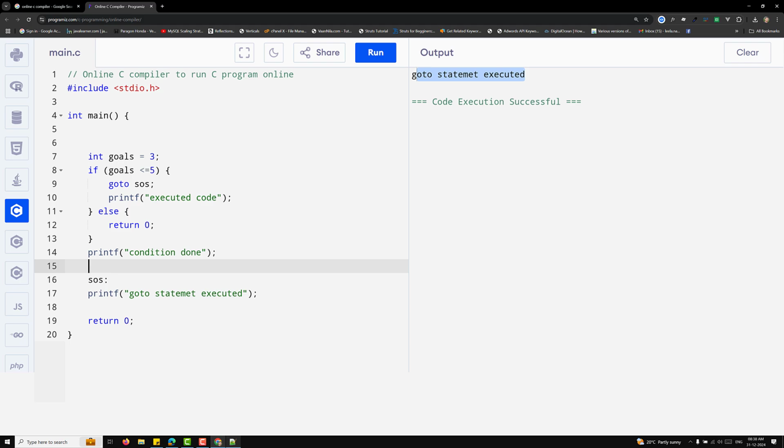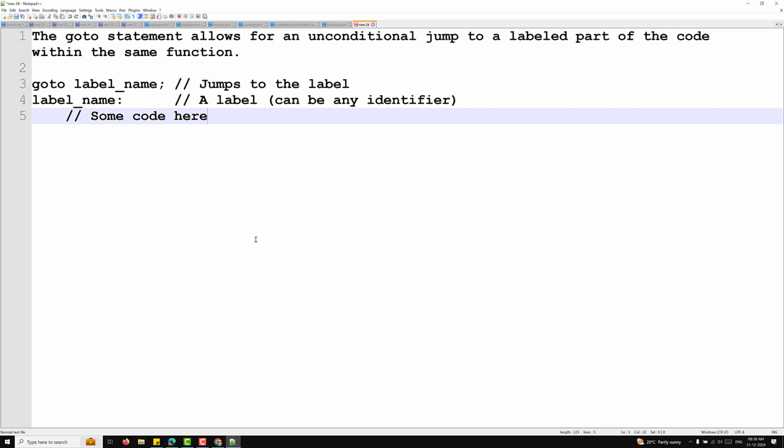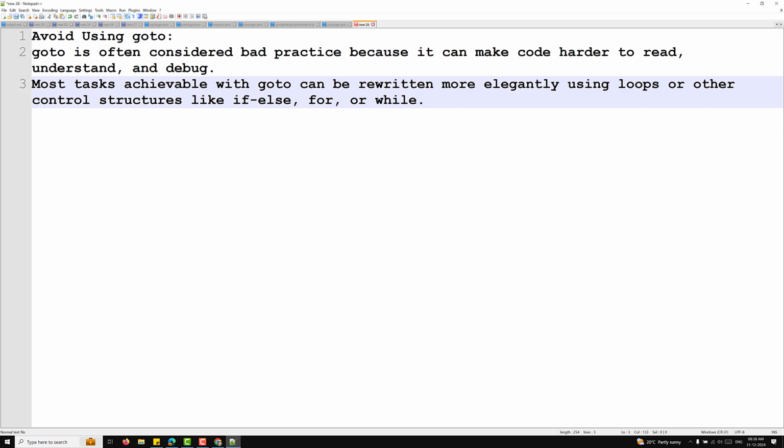So when to use the goto statement? Should we use the goto statement? We should avoid using goto. Goto is often considered bad practice because it can make code harder to read, understand and also debug. Most tasks achievable with goto can be rewritten more elegantly using loops or other control structures like if else or while. The exception is nested loops.